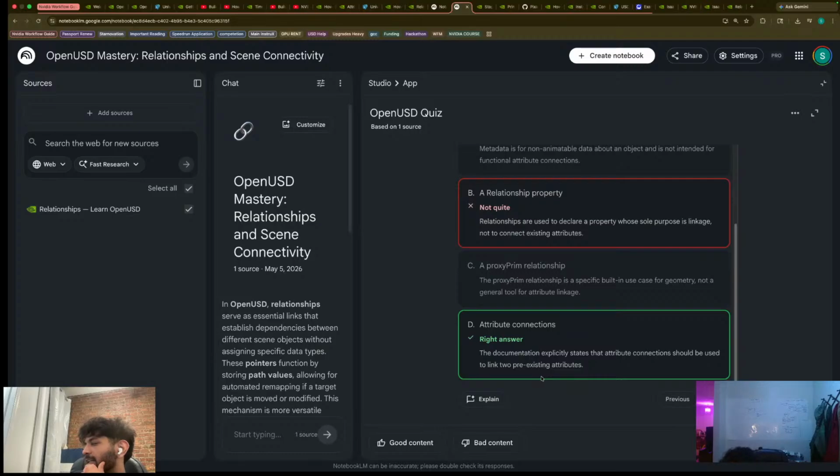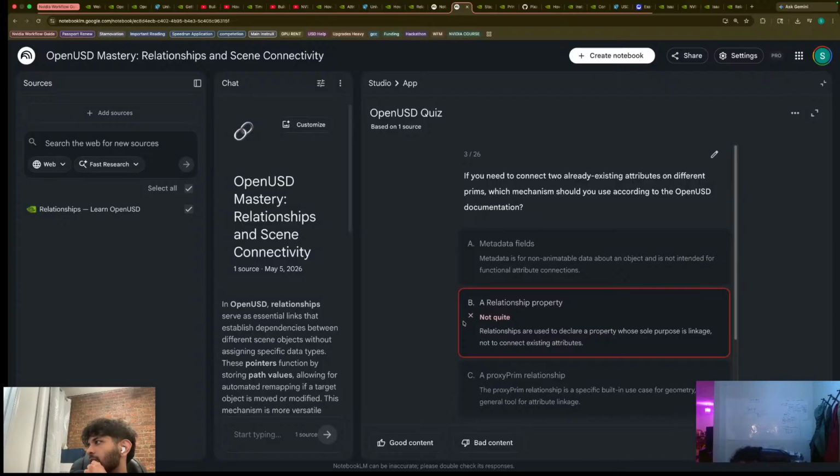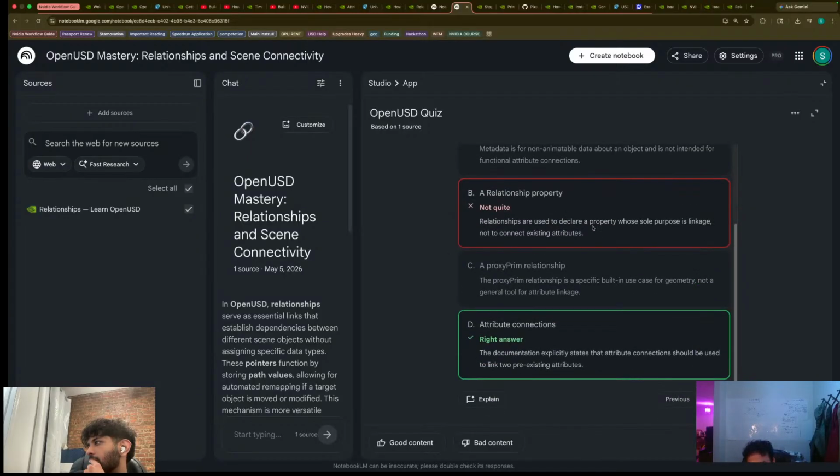Okay. But isn't that the relationship? No, dude. The question talks about attributes, not relationships. If you want to connect two prims, then we will use a relationship, right? But if you want to connect two attributes, then we would use attribute connections. Because in this example, relationships are used to declare a property whose sole purpose is linkage, not to connect existing attributes.